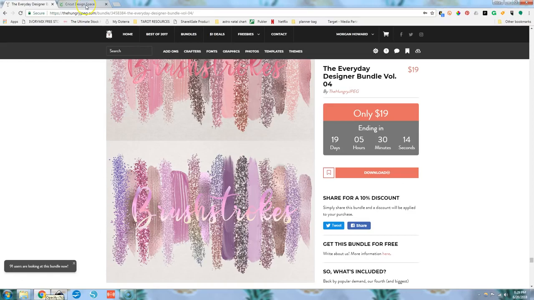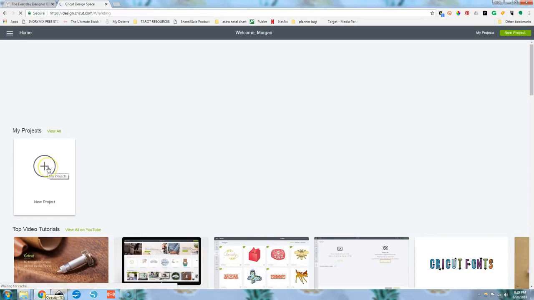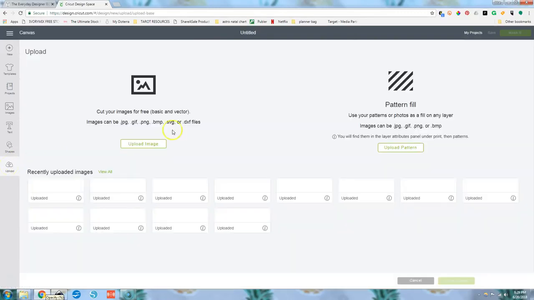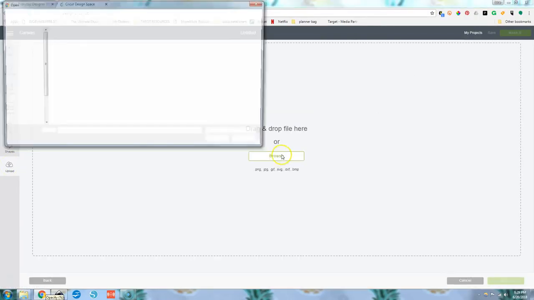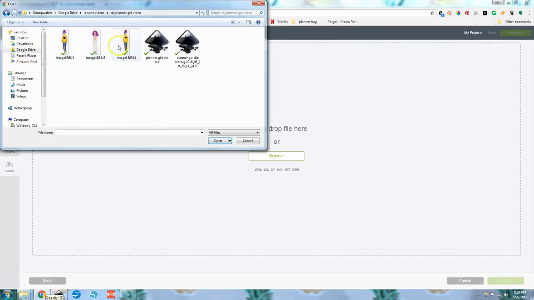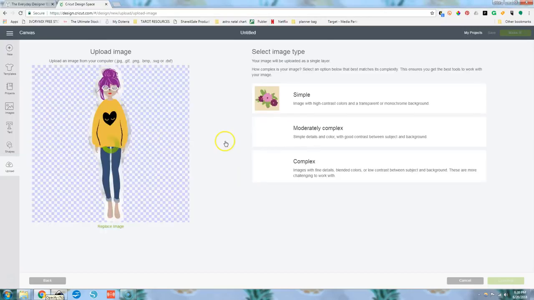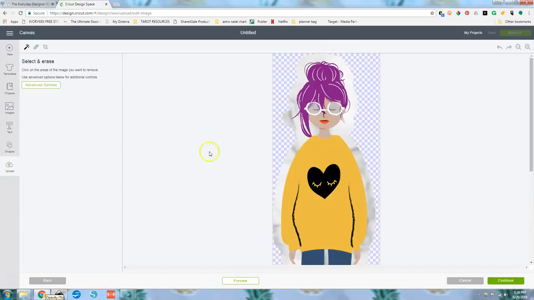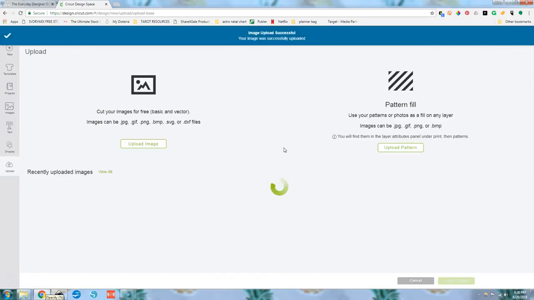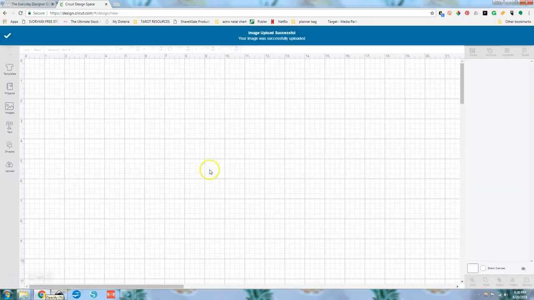We're going to go over here to Cricut Design Space. See if this loads here. New project. Upload. Upload image. Browse. Let's go to Google Drive, iPhone videos, this one. We named it 2, open, complex, continue. We don't have to clean anything up. She's exactly the way we want her to be, right? Continue. Save it as a print then cut and hit save. And then we can add her to the canvas, insert images.